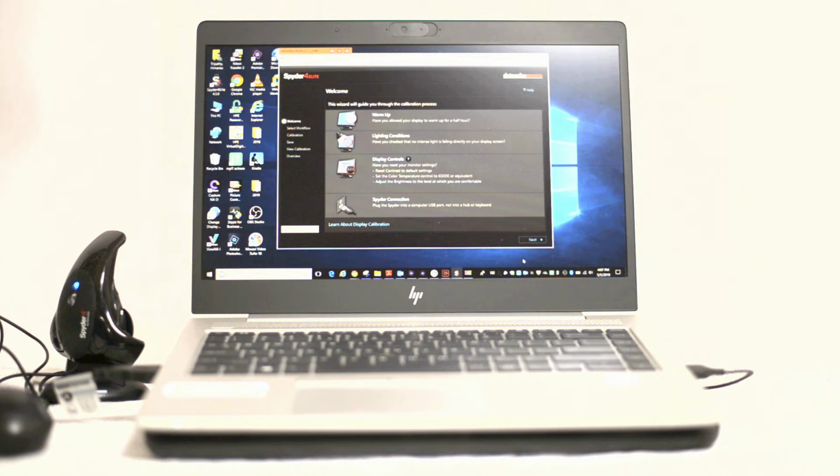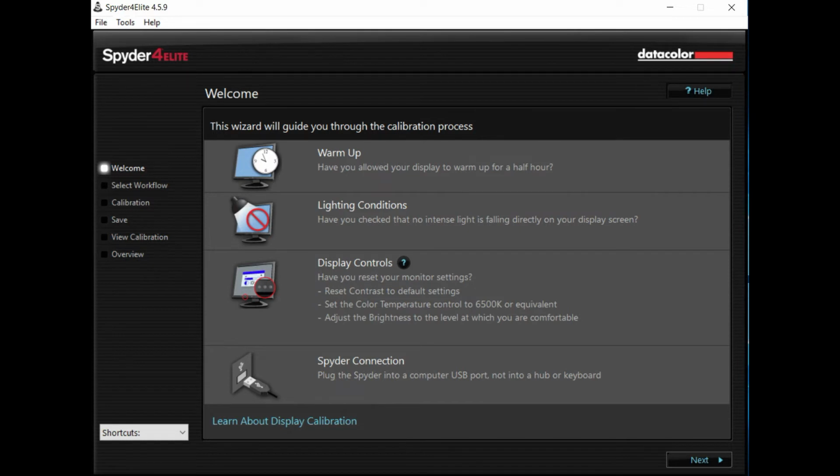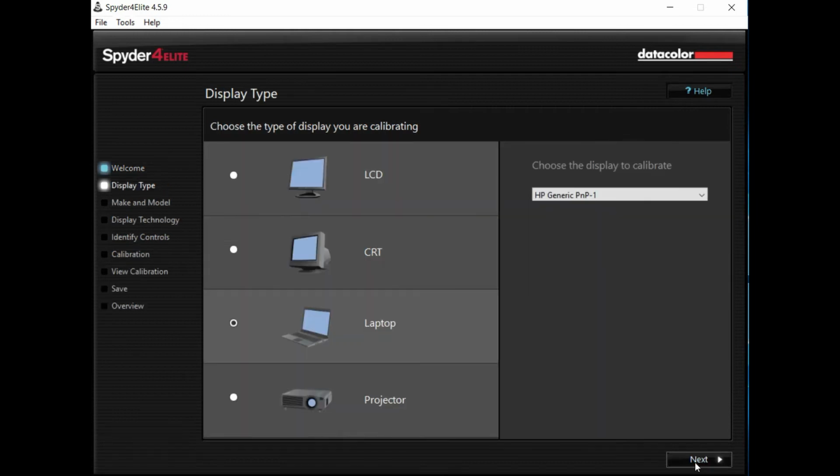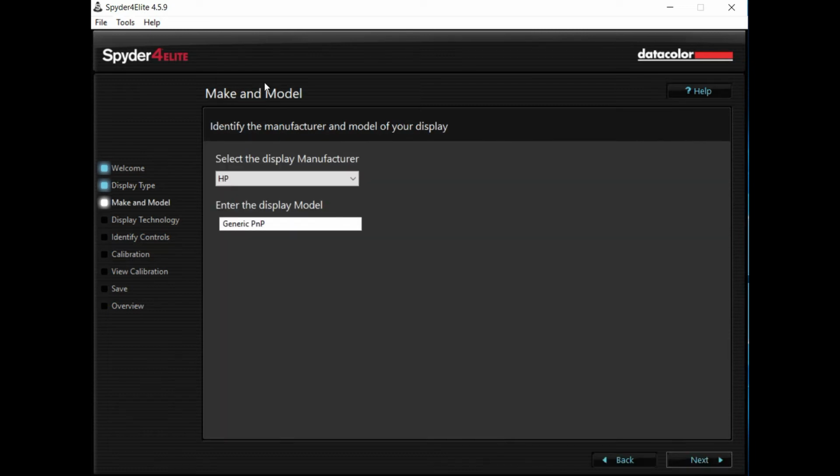Having said that, I am going to demonstrate now how to calibrate a monitor. So this is the monitor which we are going to calibrate. I have already installed the Datacolor Spyder 4 software on this laptop and started the application. The application prompts to make sure the monitor is on for at least 30 minutes and there is no direct light falling on the monitor. This I have taken care of, so I will click next. Now it is asking us to select the device. I have already selected laptop. The application automatically detected the make and model of the monitor, and I will click next.